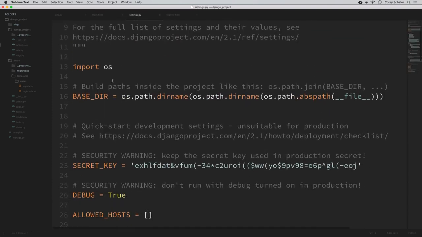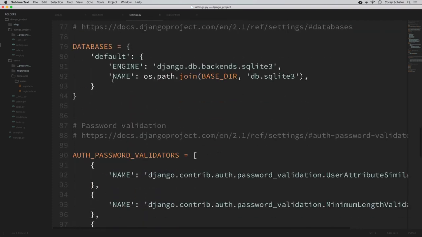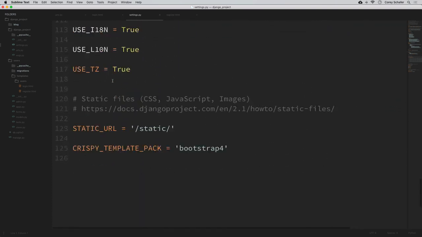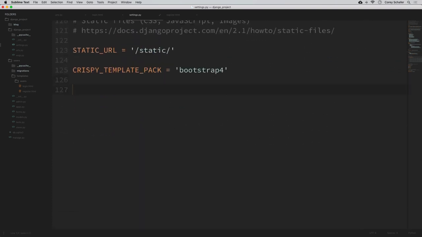And let's just go all the way to the very bottom here to create a new setting. So here at the very bottom, I'm just going to create a new setting that is LOGIN_REDIRECT_URL. Oh, let me spell that right. And we'll set that equal to blog-home. And that is the name of the path that we gave to our blog homepage.